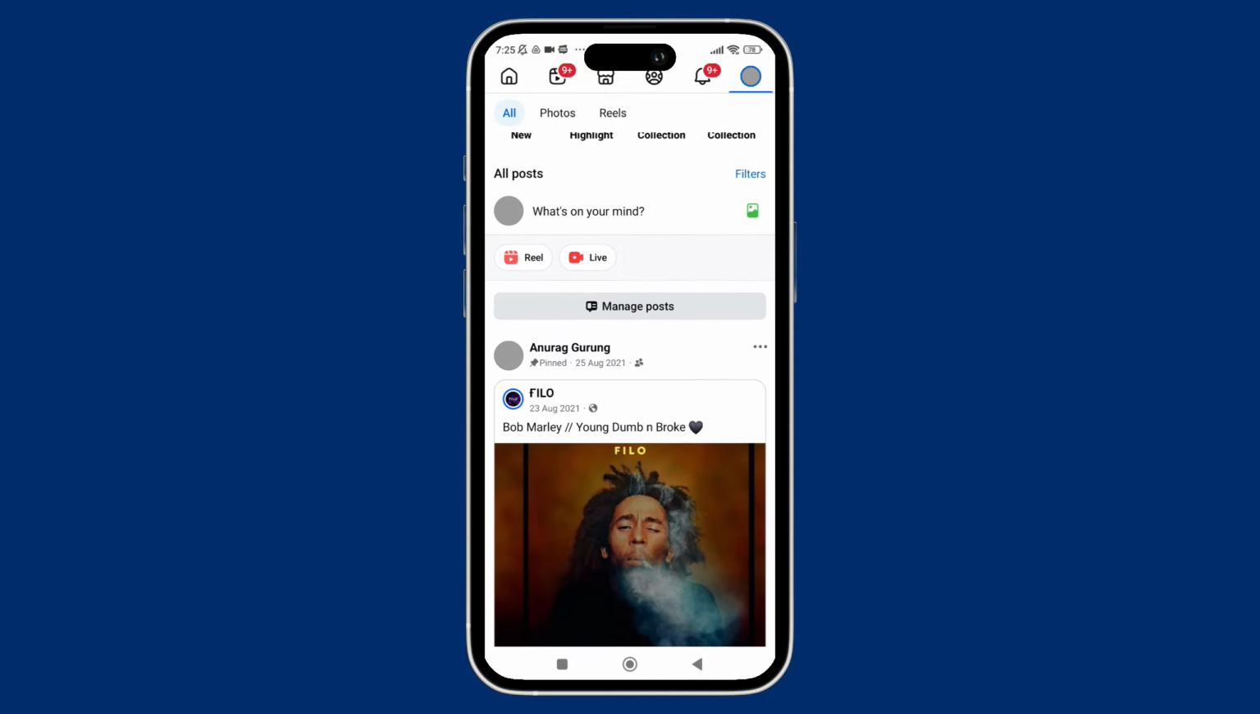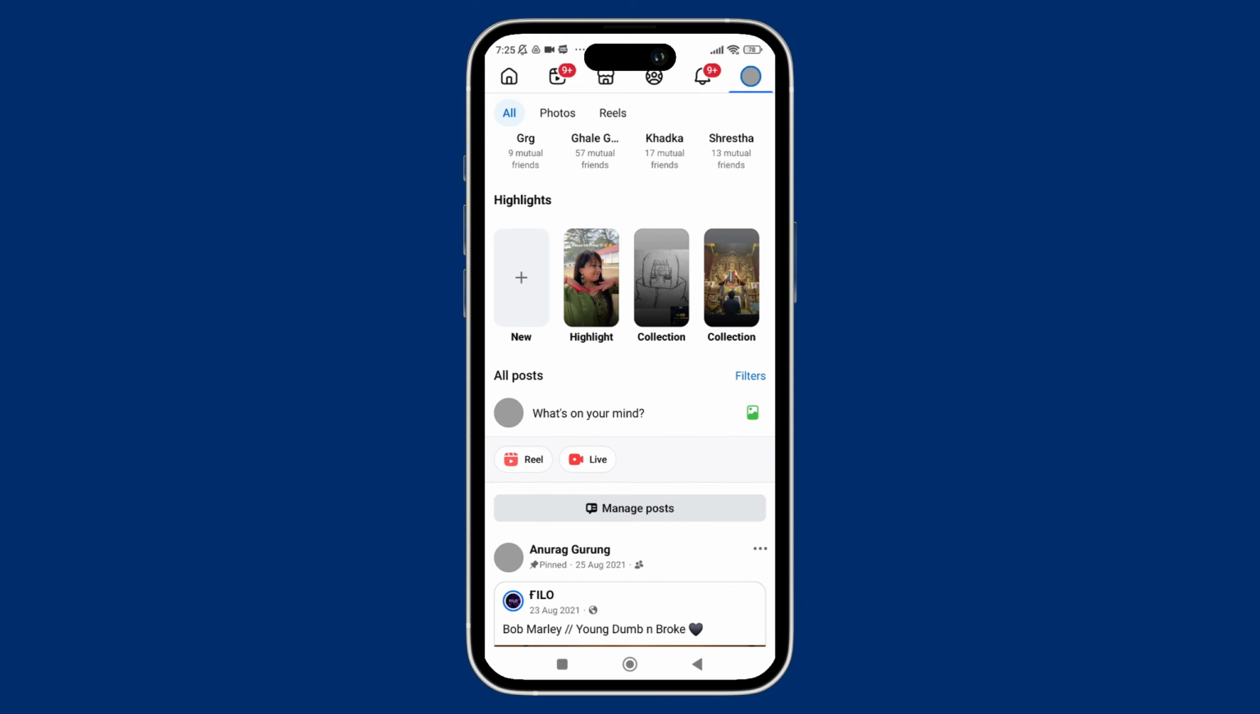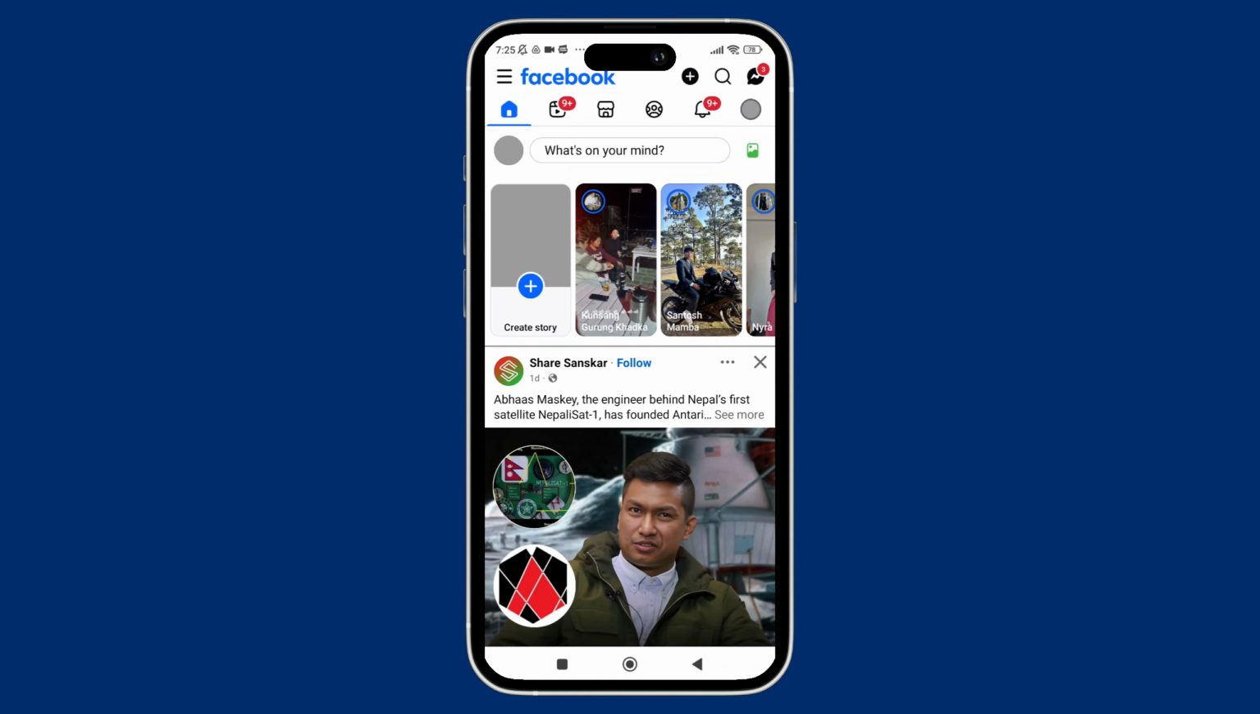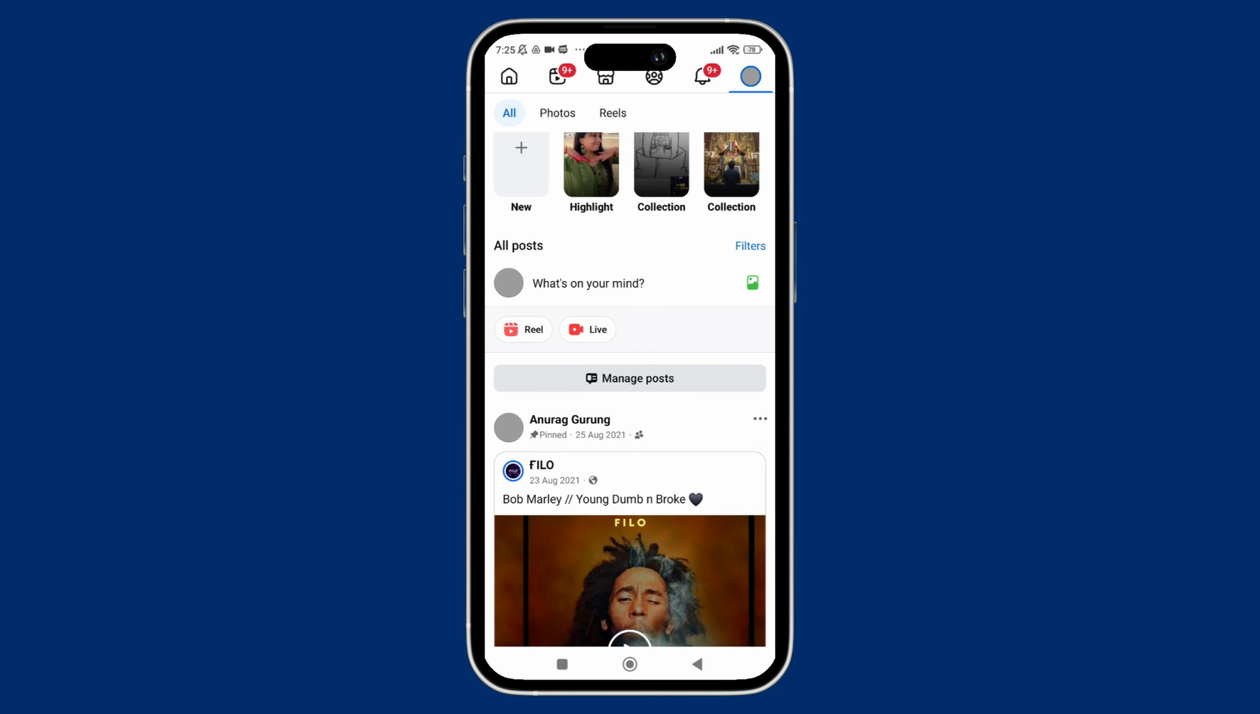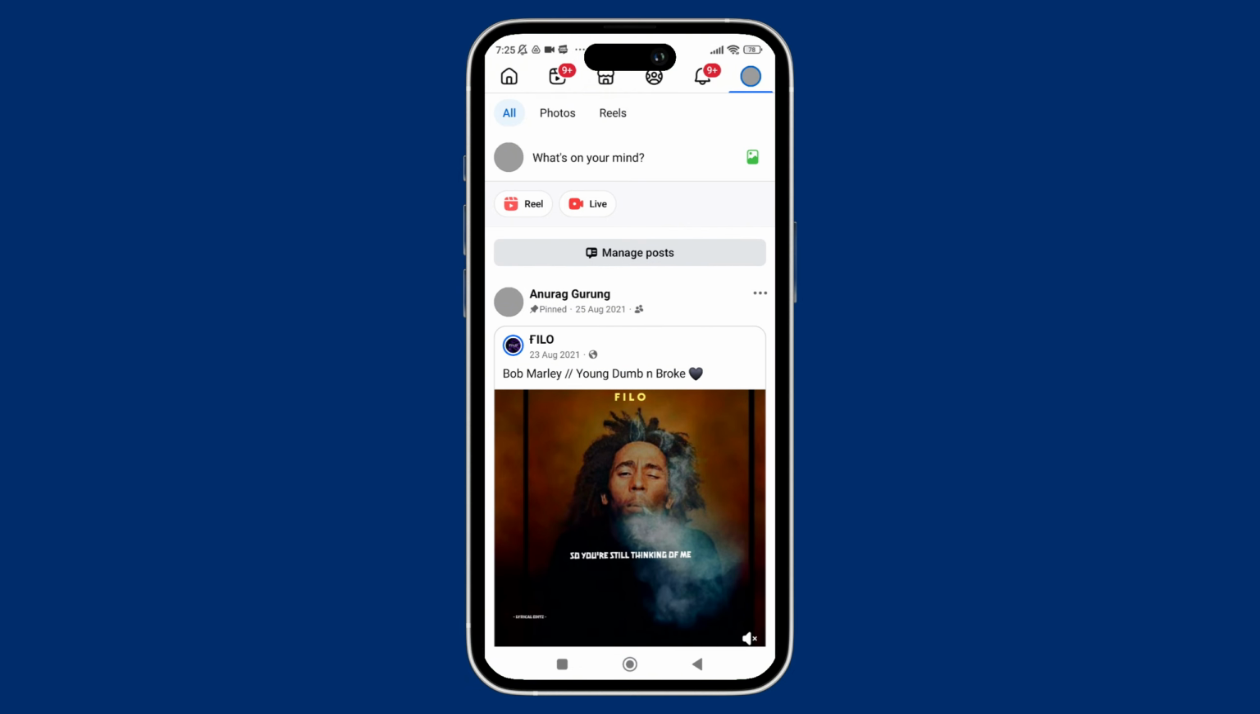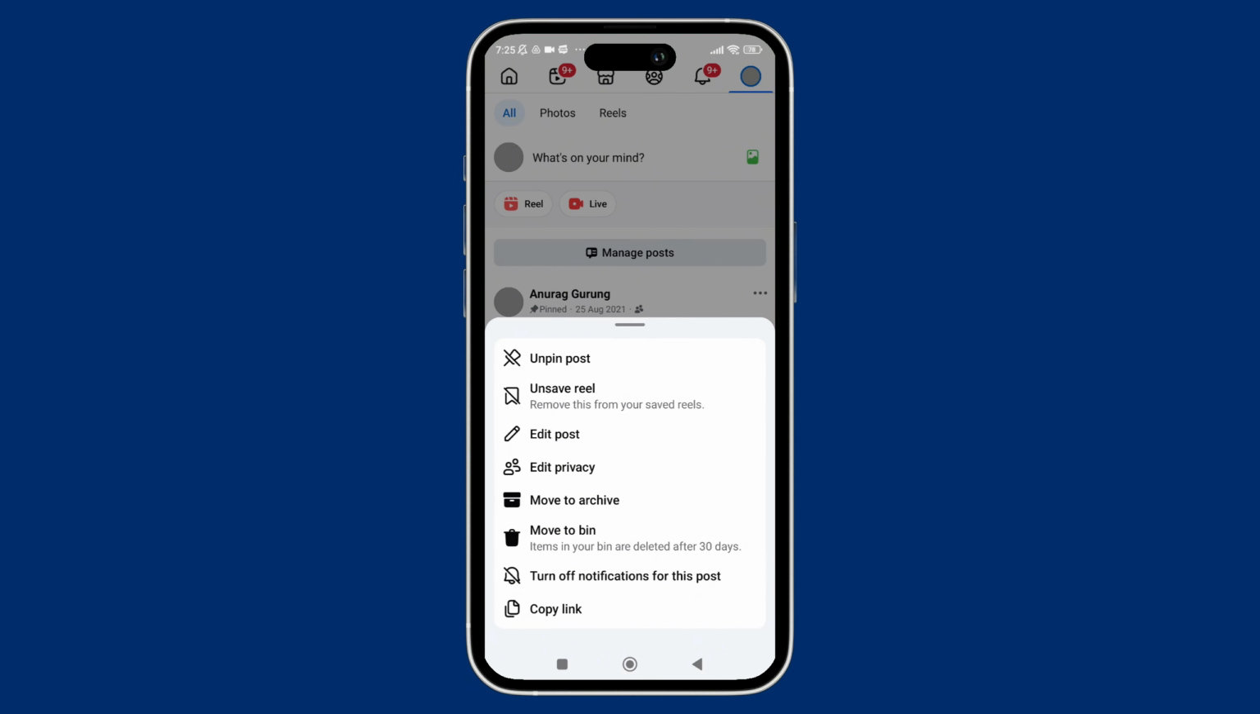And with that, moving forward to fix number three, that is to pin from the post menu. So here if you want to pin something, simply open the post directly, and after that you can just tap on the three dot icon shown in the top right side of that post, and from there you can simply tap on the option labeled as pin post, and tap on it to pin it on your profile section.